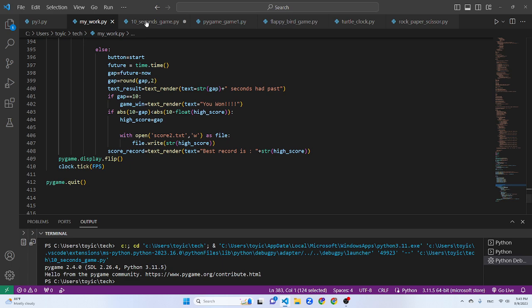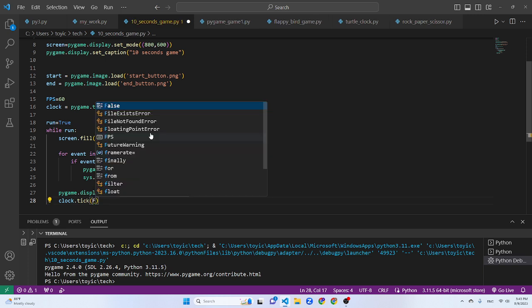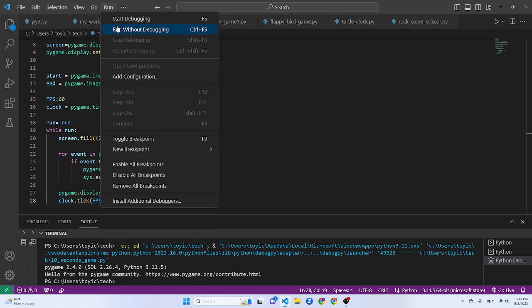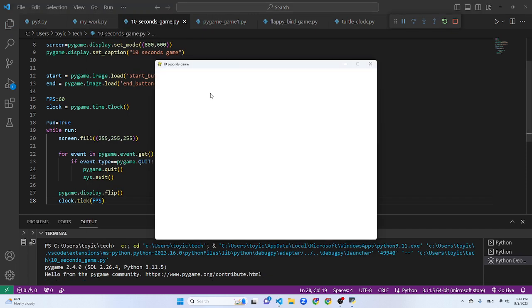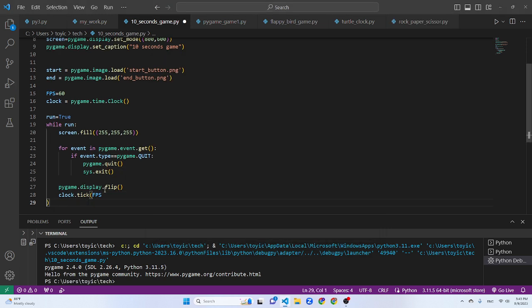What is it called? Clock.tick(FPS). Oh no. Okay, so I'm pretty sure it will work then. Yeah, you see now there's a white screen. Oops.